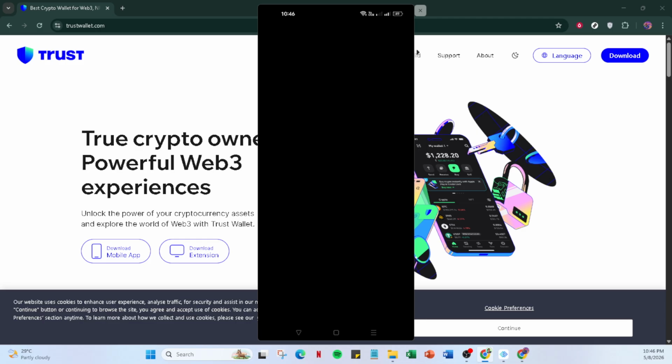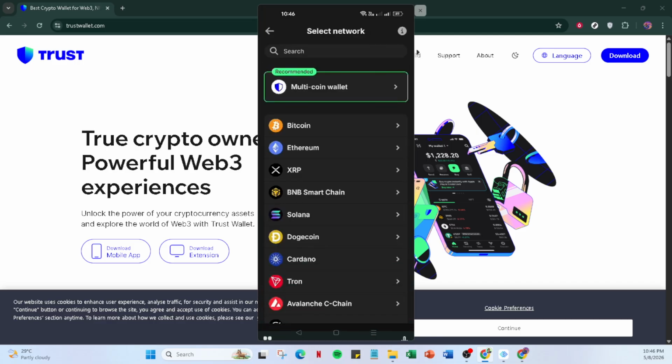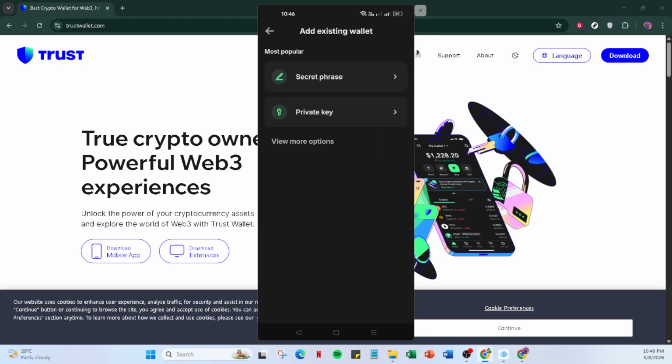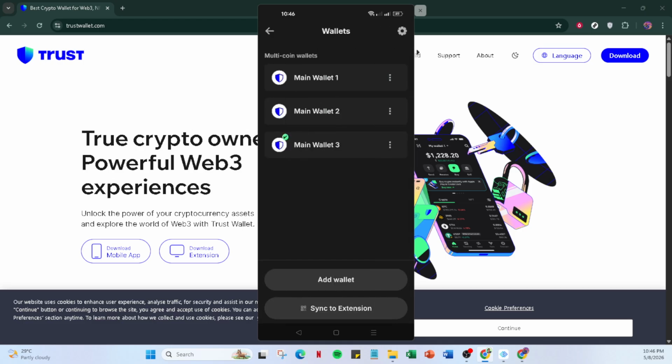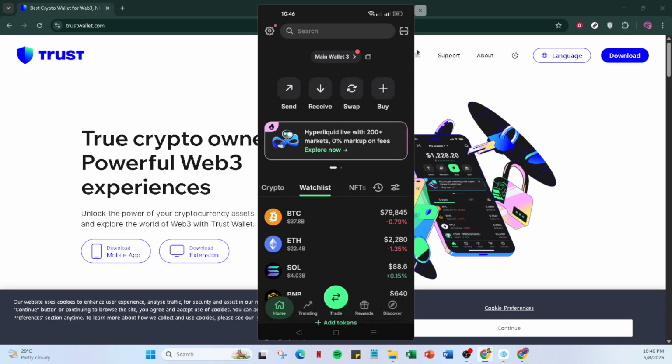Finally, make sure you're using the genuine TrustWallet app. Download only from the official website, the Apple App Store, or the Google Play Store. Check the developer name, reviews, and download count, and avoid lookalike apps or links from social media or messages. Keeping the app updated from these official sources ensures you have the latest security fixes.